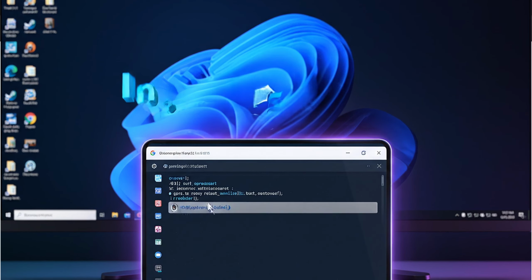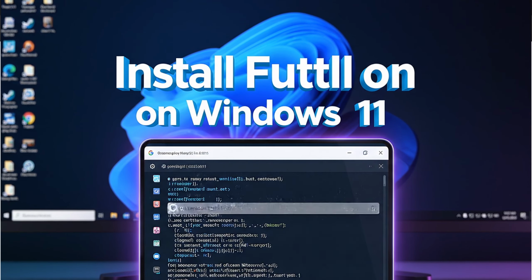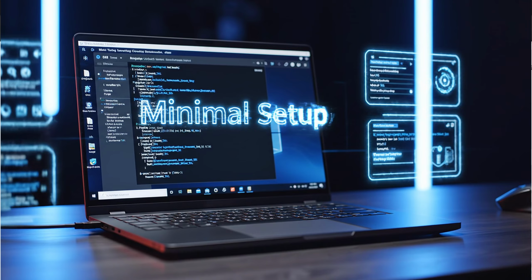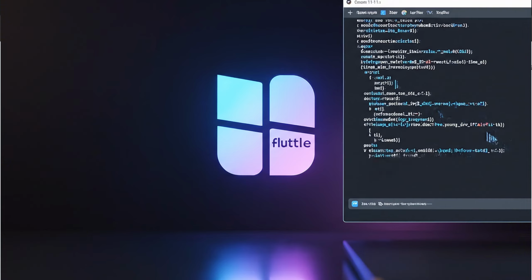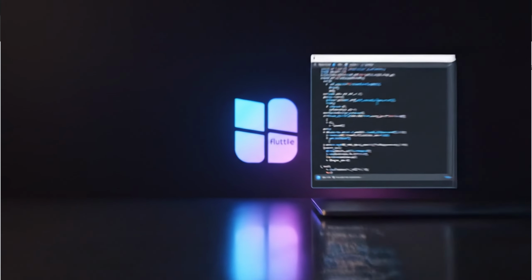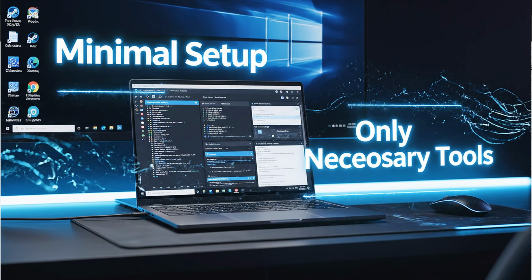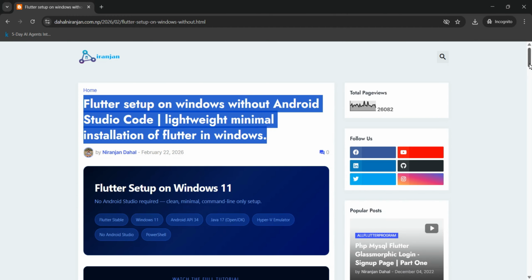Today, we will install Flutter on Windows 11 without Android Studio. This setup is minimal and keeps your system clean by installing only necessary tools. I will be following my blog post for this video. You can check it out in the description.